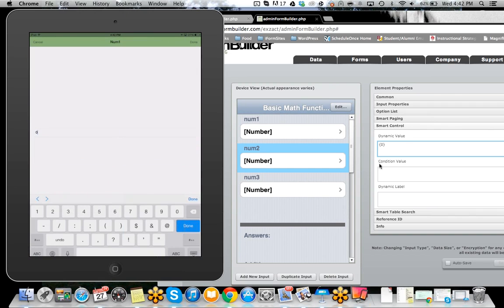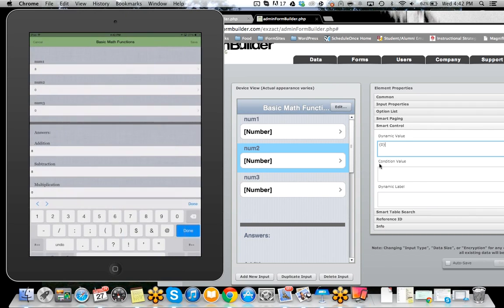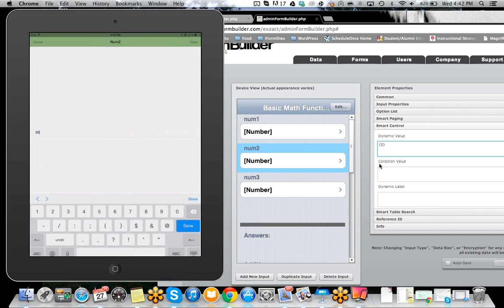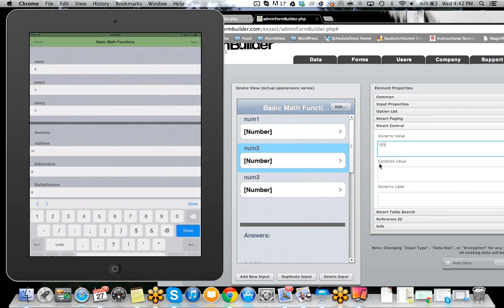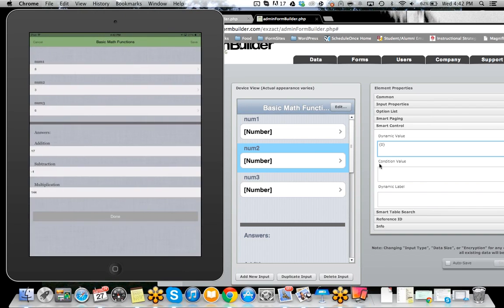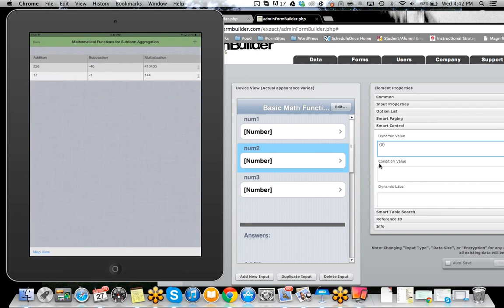And you'll see it's the same exact setup as the subform aggregation for the average, except instead of iformbuilder.math.sum, it's iformbuilder.math.avg for the average.